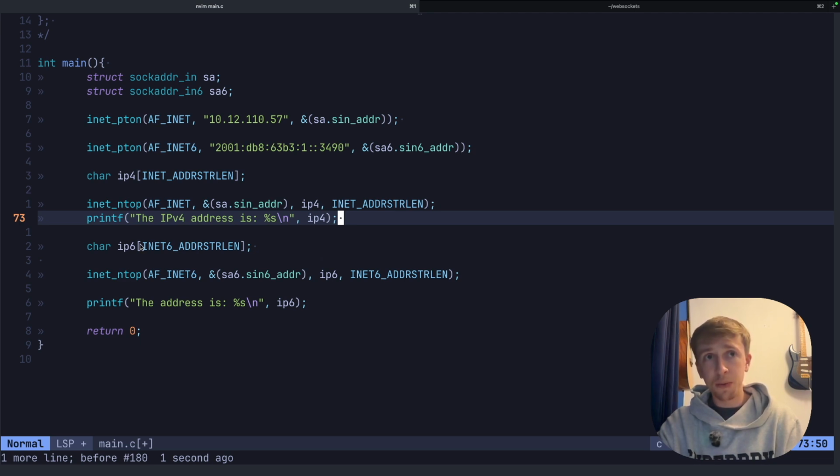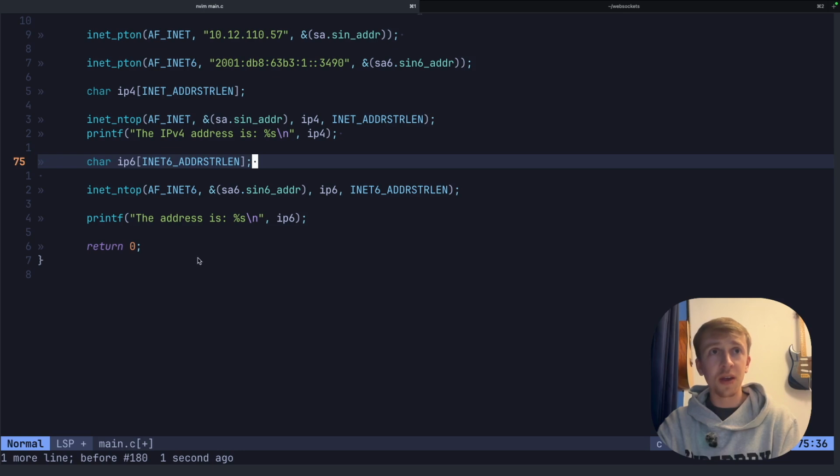And we've done the same then for IPv6. Okay, so we created a character called IP6, which is going to be of length, whatever we set it to before, which of course is going to be standard for IP addresses. And then we do inet network to presentation again, same thing, but this time we specify IPv6, grab the address of the IP address itself, and then we give it, effectively we're storing it in here, and that's the length and so on. Okay, and we're printing it. So let's see what that looks like then.